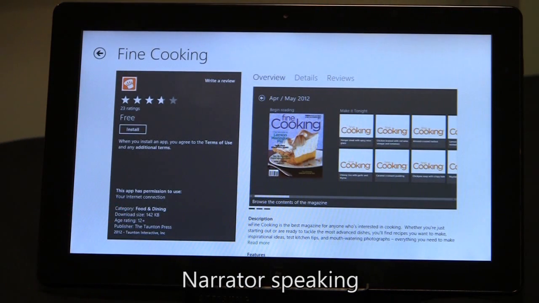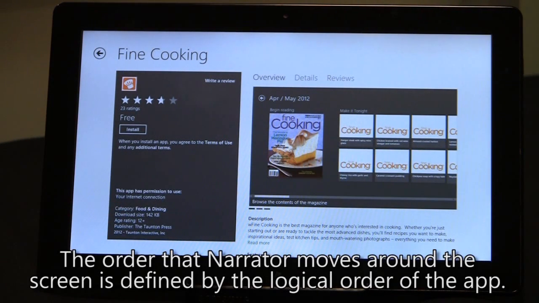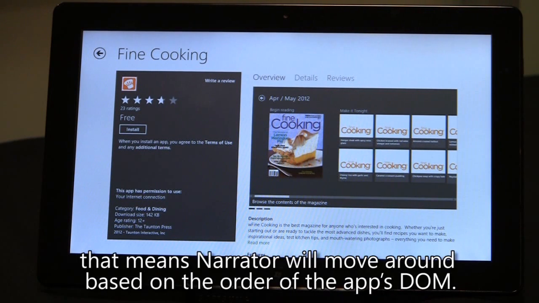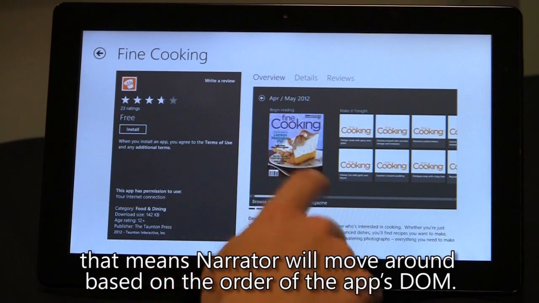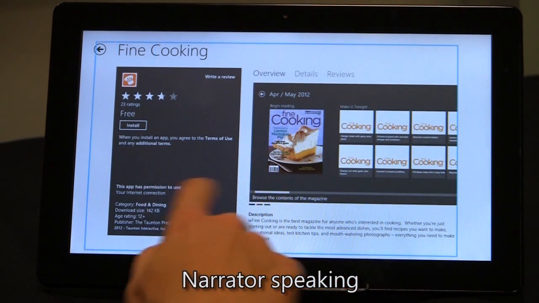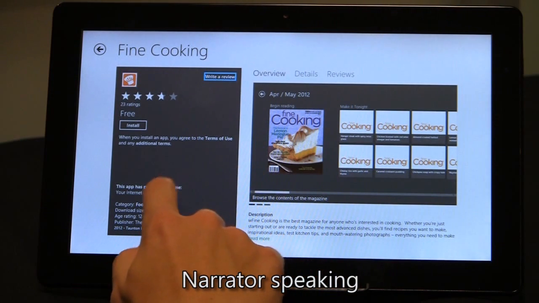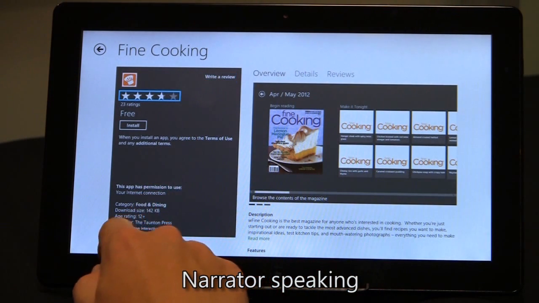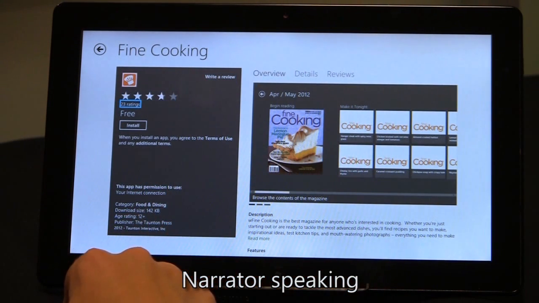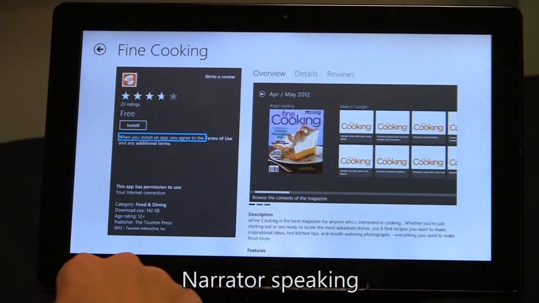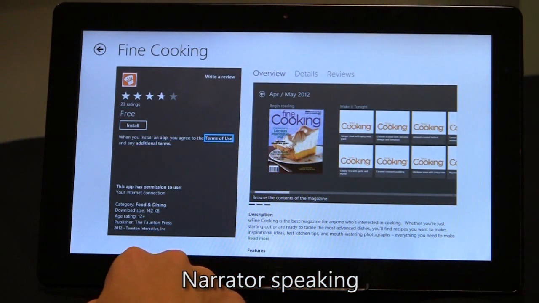Focus on. The order that Narrator moves around the screen is defined by the logical order of the app. For an HTML-based app, that means Narrator will move around based on the order of the app's DOM. Explorable, Store, Editable, Back button, Find, Write a review, Link, Average rating, Slider at 23 ratings. Free. Install button, when you install an app, Terms of use, Link.